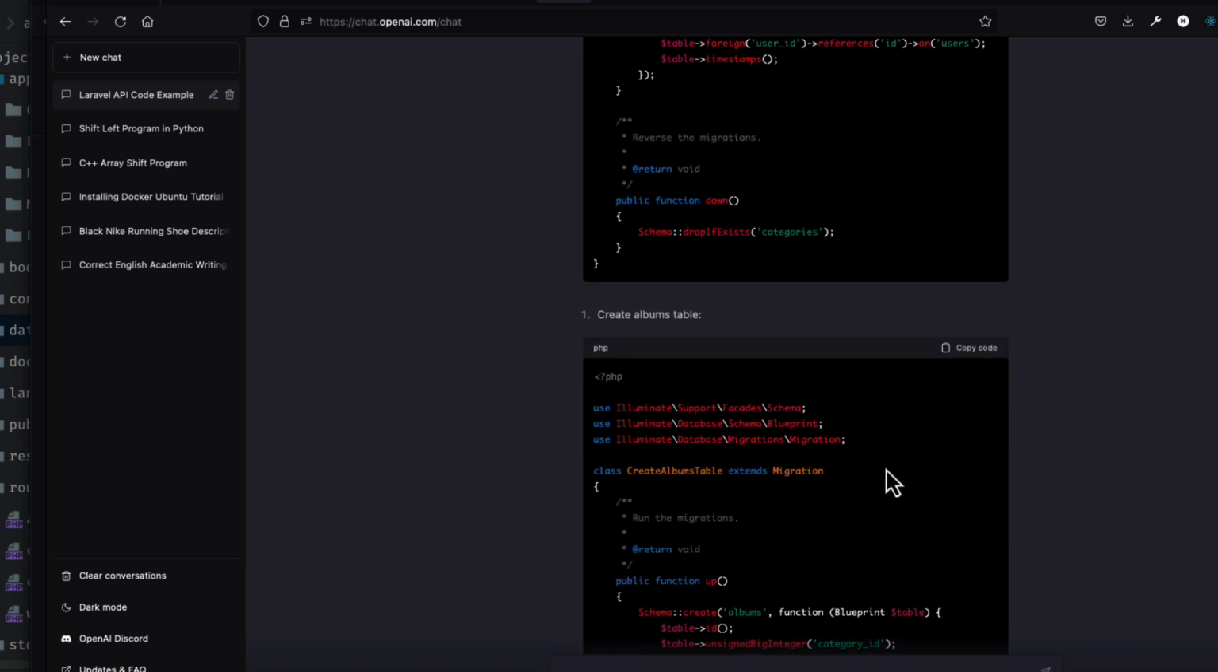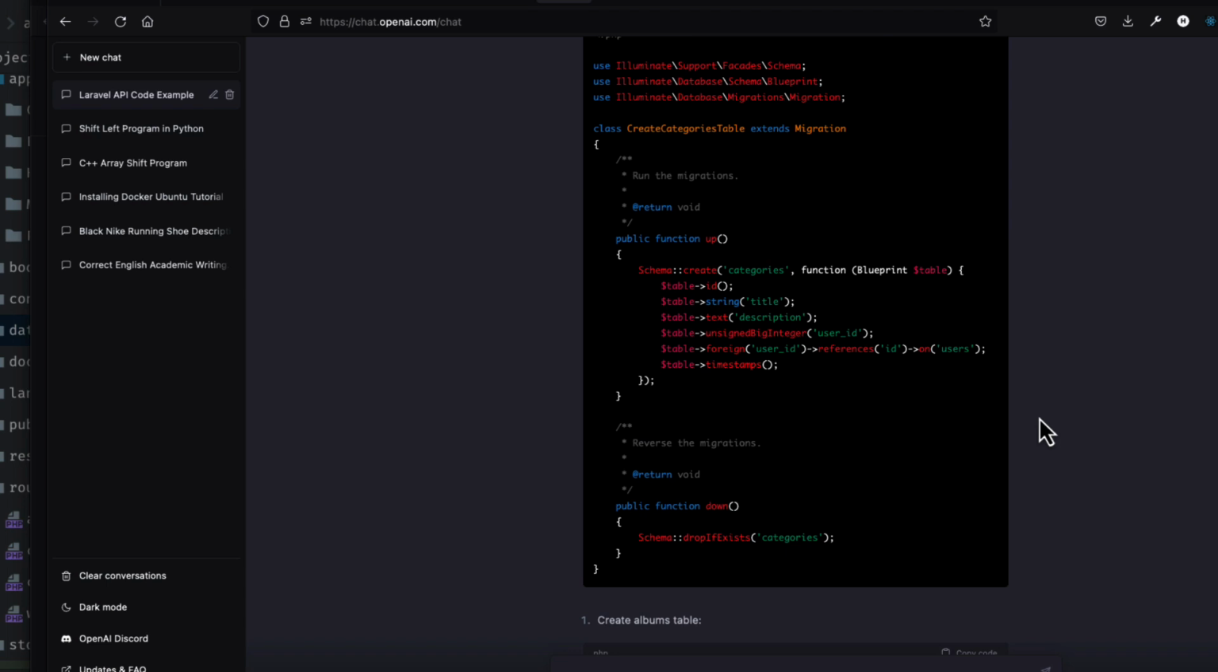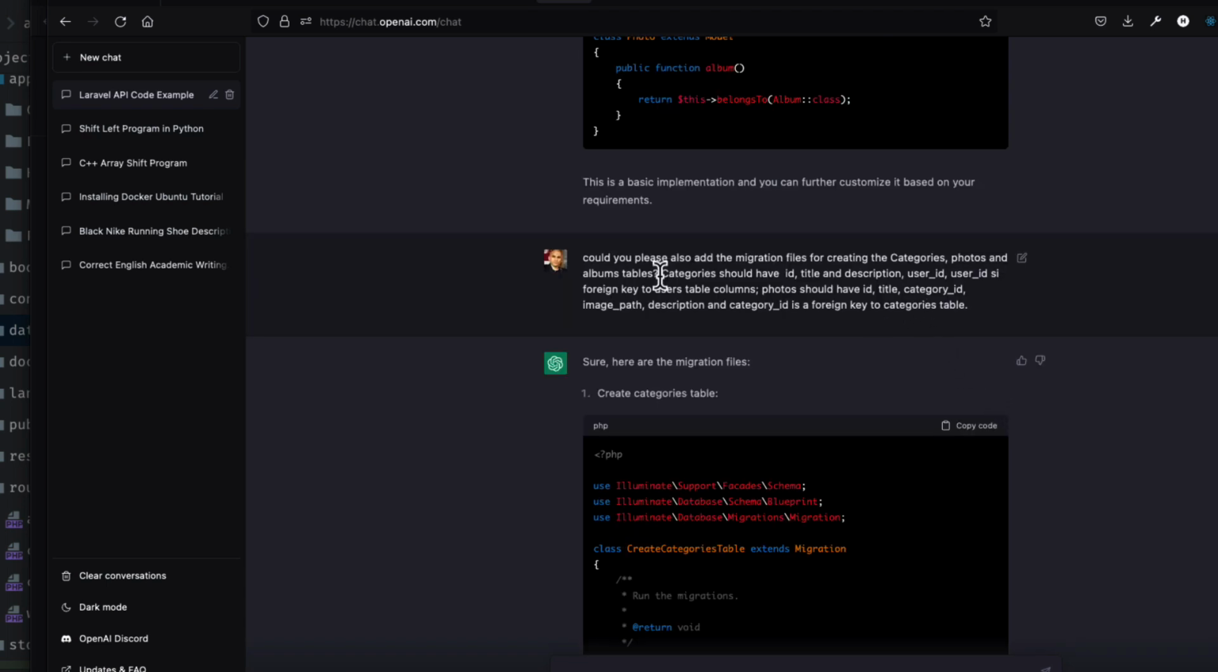The same goes for albums table. You can see here, this is the definition that I told him about category ID. And you can see that I also told him this description. So you gotta be very descriptive if you wanna have an output that satisfies your request.